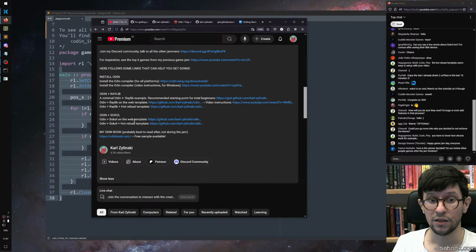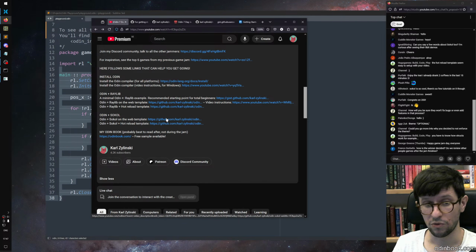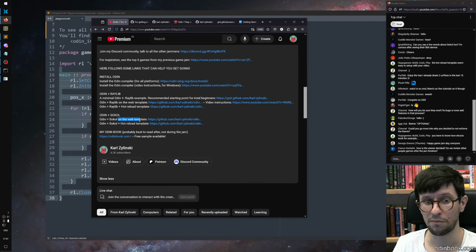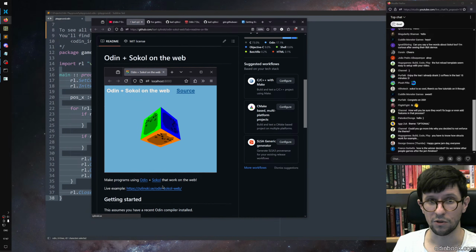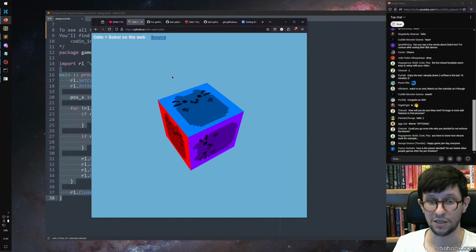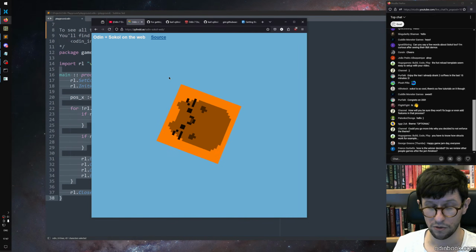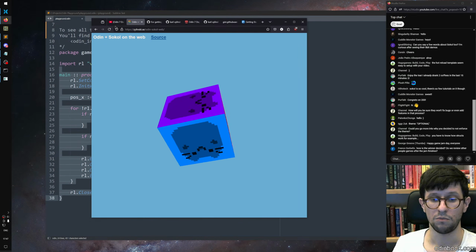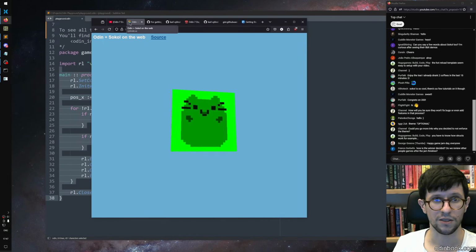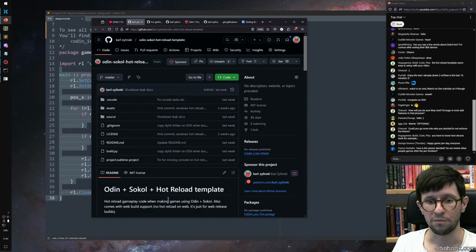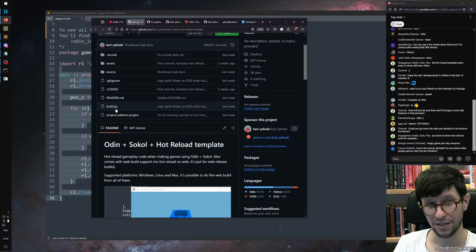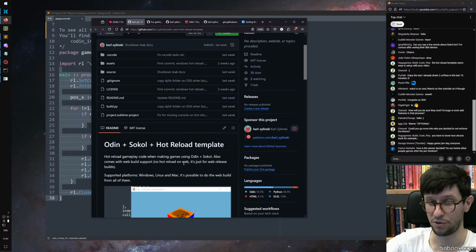I would say that the best way to learn Sokol is to look at the examples. Just like with Raylib, I have a web template for getting stuff on the web. It looks like this. You can see the live demo here, which is cube. This is the cube example from Sokol, but with a texture added on the sides. And then there's the hot reload template, which is like the Raylib hot reload template, but for Sokol. This one is slightly more advanced. It has a Python build script because it downloads Sokol and builds the libraries and stuff.